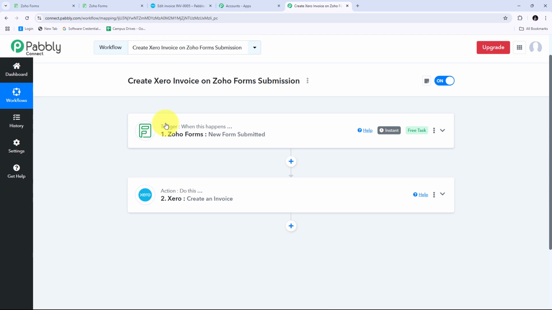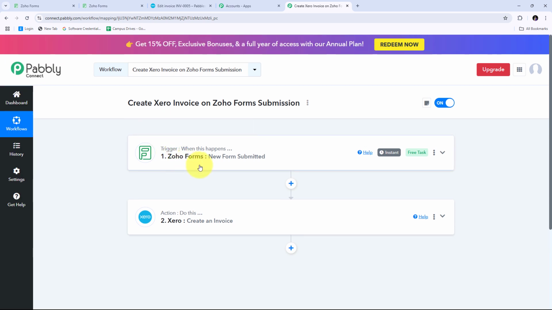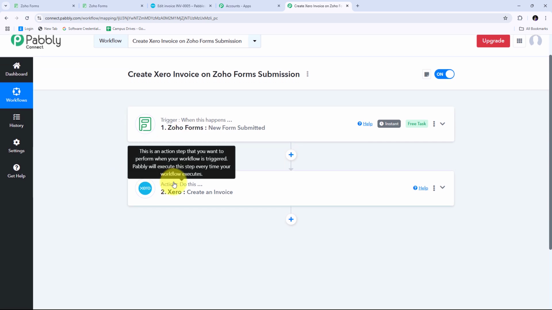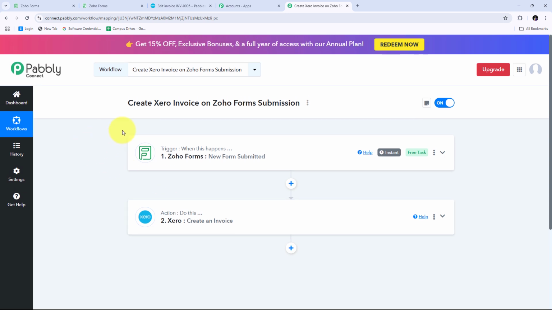So first I have set up my trigger, and my trigger application was Zoho Forms, and my trigger event was new form submitted. Then I have set up my actions tab, and my action application was Xero, and my action event was create an invoice. So this is how I have successfully created this workflow, and you can also create this workflow by following all the steps that I did in my workflow.